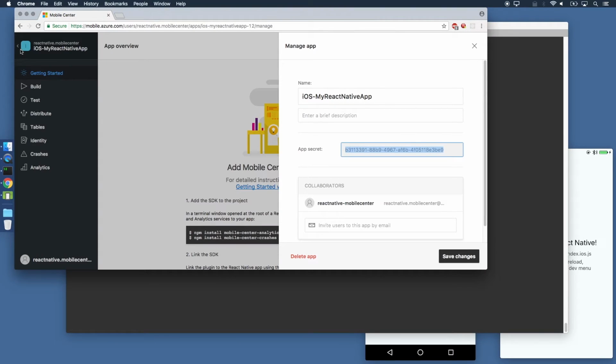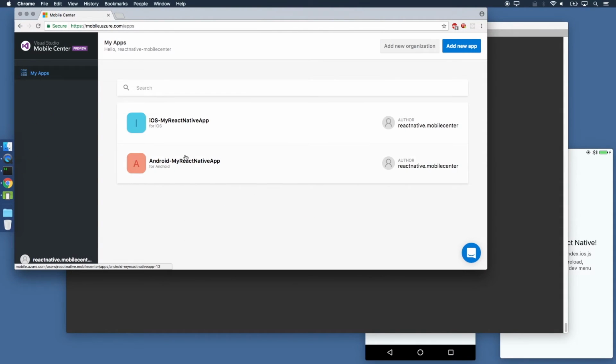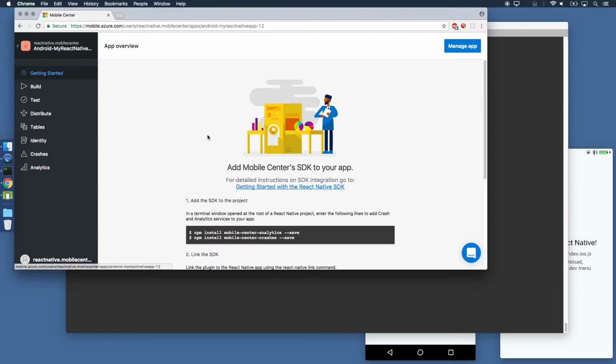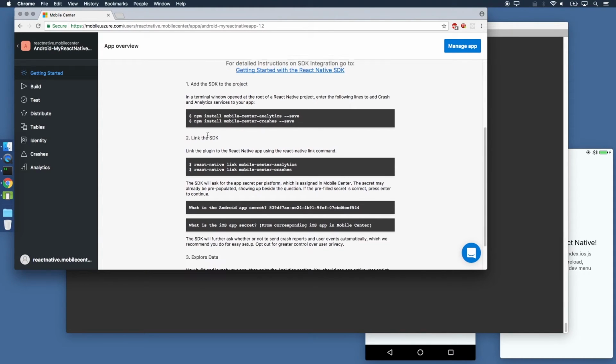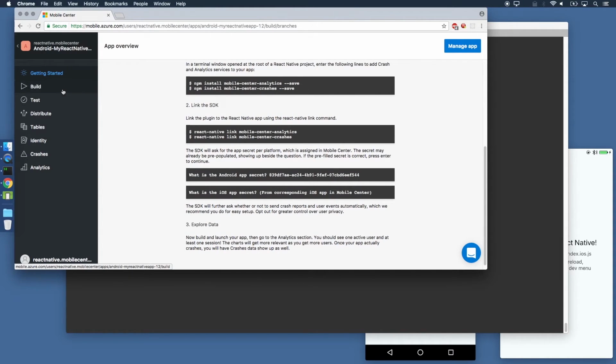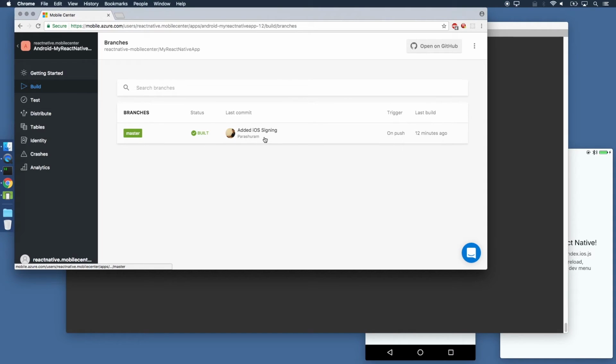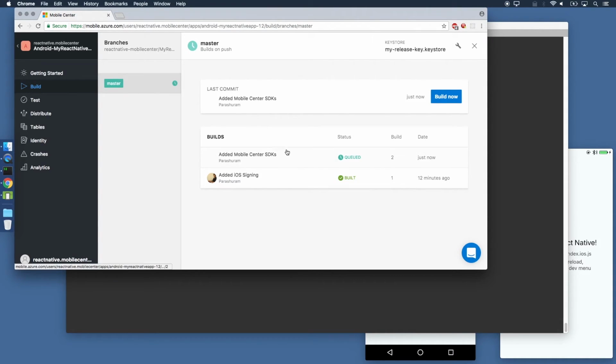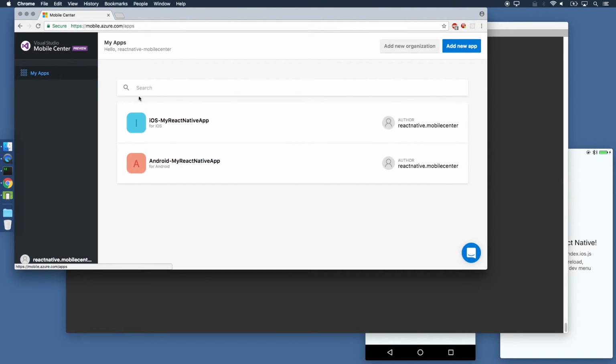As soon as I push these changes to GitHub, Android, which was set up so that it starts the build process on a new commit, will automatically pick up this commit, and if I go to build, I should see that the new build is queued. So that's the new build that got automatically queued because it got a new commit from GitHub.